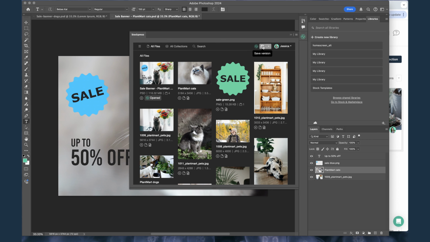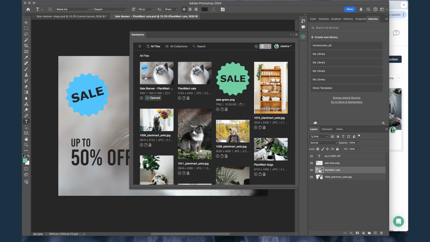Now, because the document I have open is already in Stockpress, when I hover over the Save icon, I can save it as a new version back into my Stockpress workspace. Depending on the size of the file, it can take a few seconds to fully upload. And once it's finished, you'll see the thumbnail refresh and the new file appear here. My version count is also listed here on the file. This one has a few versions. Let's go check it in Stockpress.